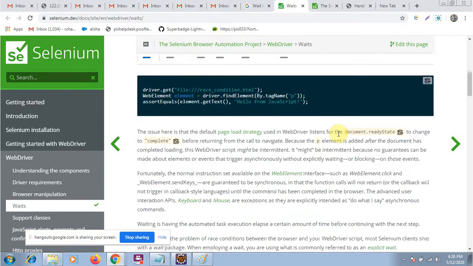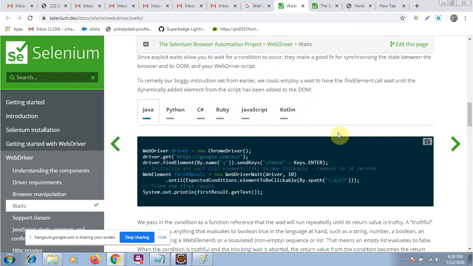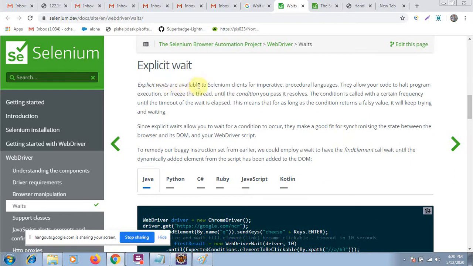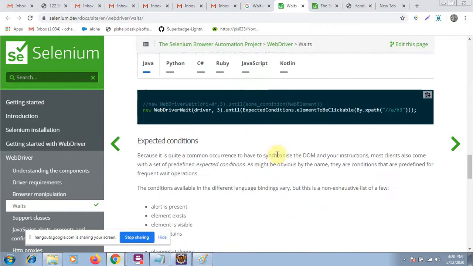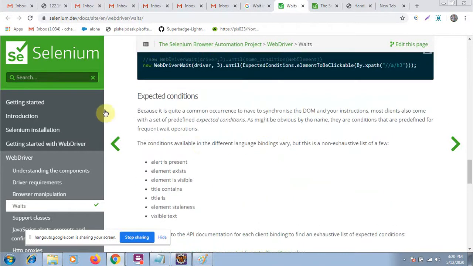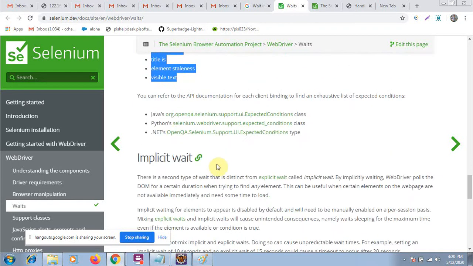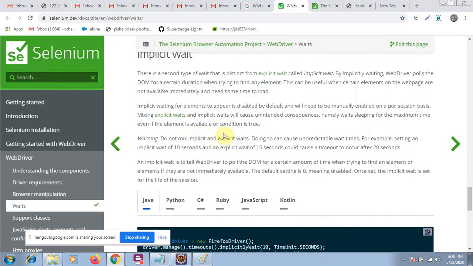Now it discusses the explicit wait. Explicit waits are available in the Selenium client, and a basic example is given here. You apply the explicit wait when you have some expected condition, like alert is present, element exists, element visible, visible text. When such a condition appears, you will use the explicit wait. And then there is the implicit wait, which they also describe in a very good way.